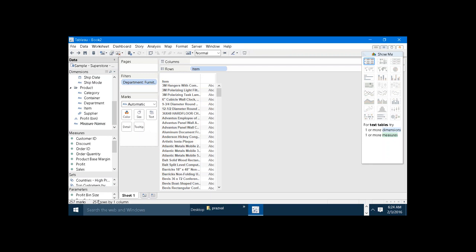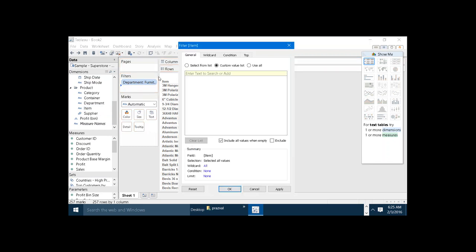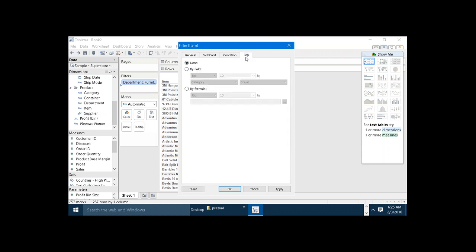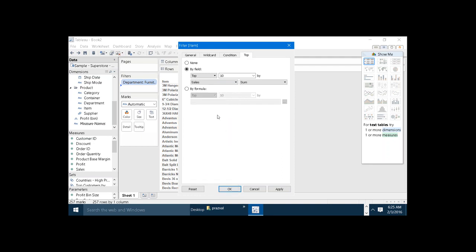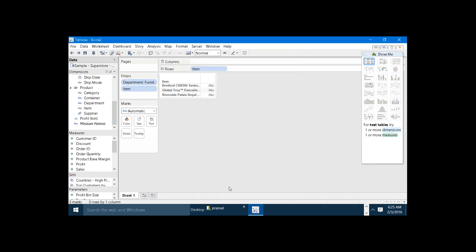So on these 257 items, I would like to get the top 10 items based on sales. So how to get the top 10 items based on sales? Again we have to drag the item and drag it into filters. After dropping it into filters, just click on the top tab. If you click on the top tab, we have an option called by field. Just walk through the by field, click on top 10 based on sales sum. So now on the furniture data, I'm applying the top 10 based on sales sum. Click on apply and click on OK.